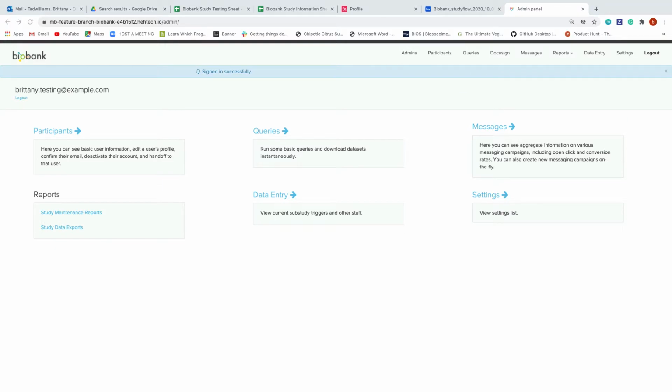So your specific admin role might look a little different depending on the needs of your site and what you're allowed to have access to. I obviously have access to quite a number of features here, but for the generic admin panel role, you will have access to participants, reports, as well as messages and settings. The Participants tab allows you to see basic user information. You can edit a user's profile. You can track their progress through the website.